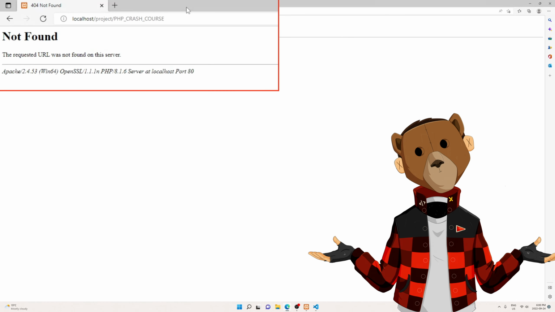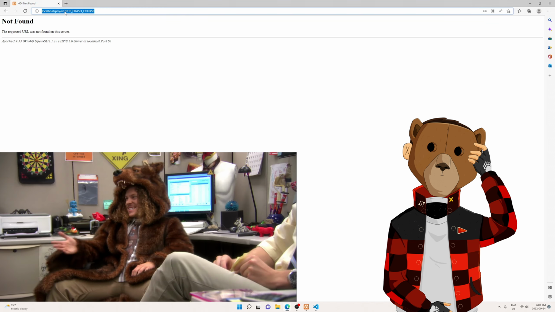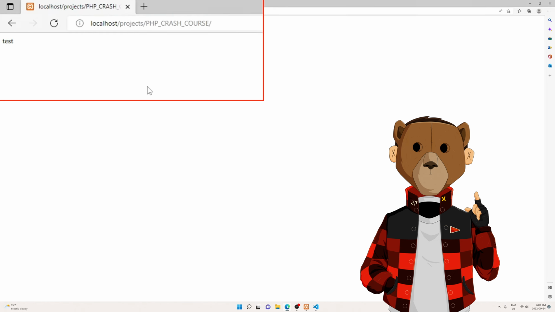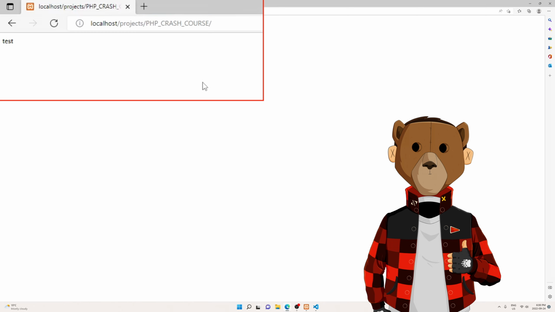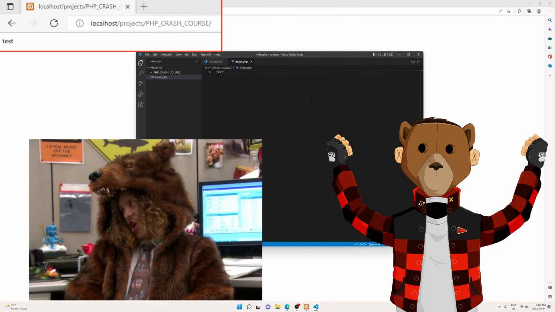And we get not found. Why do we get not found? Bear with me for a second. Ooh, bear puns. I like those. Oh, it's because it's projects, not project. And there you go. Now we can see what we're supposed to see, the word test on the page.